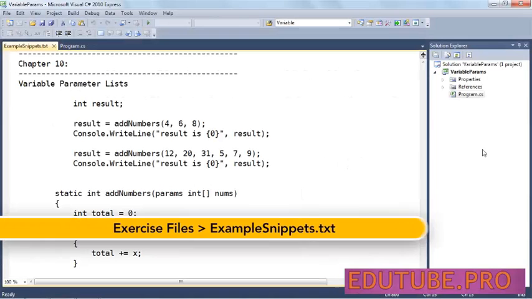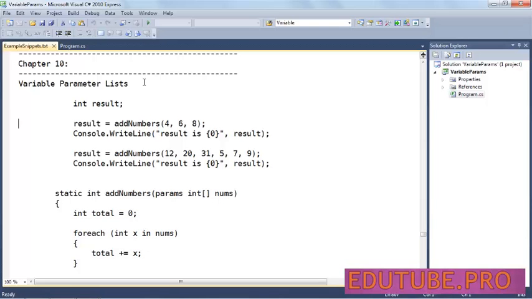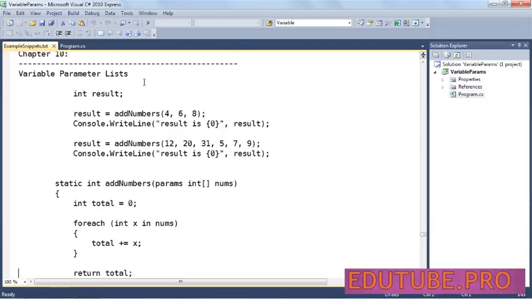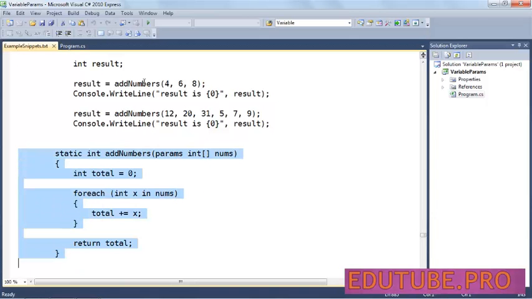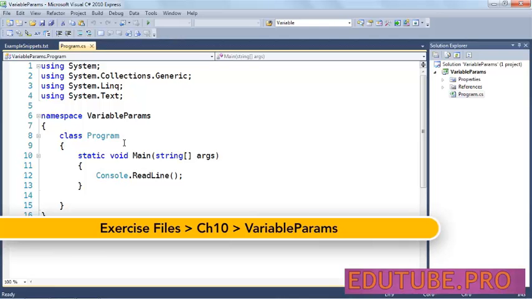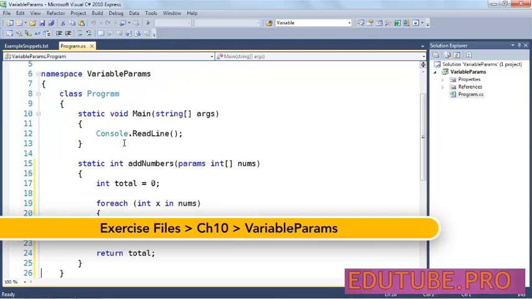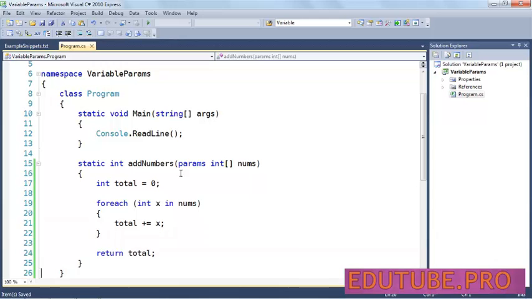Okay, here in my variable params example, I've scrolled down to the variable parameter list sections of my example snippets. And the first thing we're going to do is copy over the function. So this is the function that's going to add a whole bunch of numbers. So I'll just copy this and go over to the program code. And I'm going to paste it in. And I'll paste it down here. So now I have my add numbers function, and you can see I'm using the params keyword that takes an integer array of arguments. So let's exercise this.